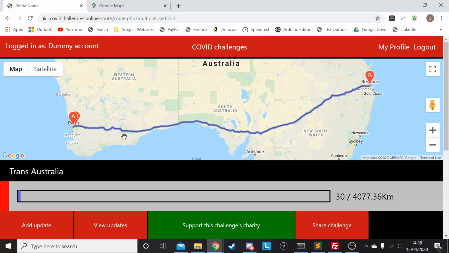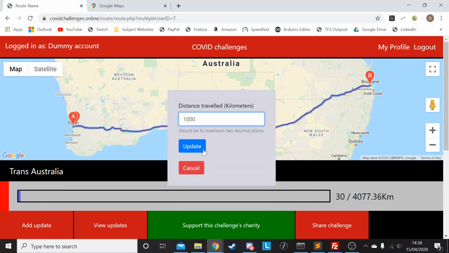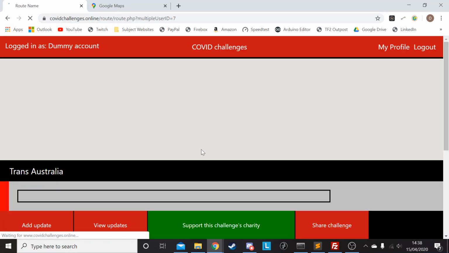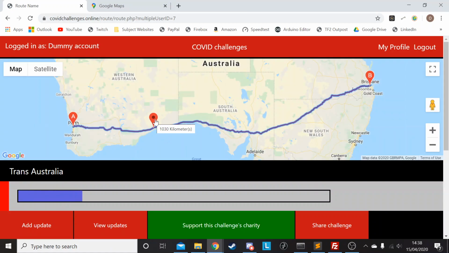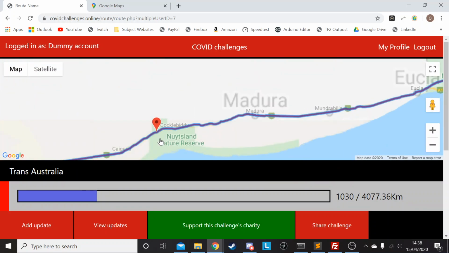There you go. Just as a final point, I wanted to show off some of the map features. If I do a long distance here, let's say I go 1,000 kilometers along Australia, the map is fully dynamic and live. So you can see here, this is my current position on the journey, from A to B, and I can zoom in on this current position.